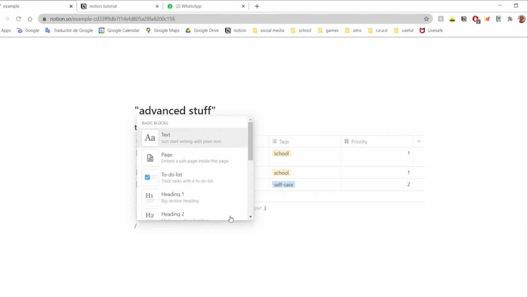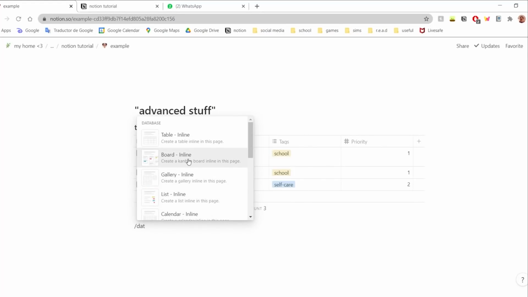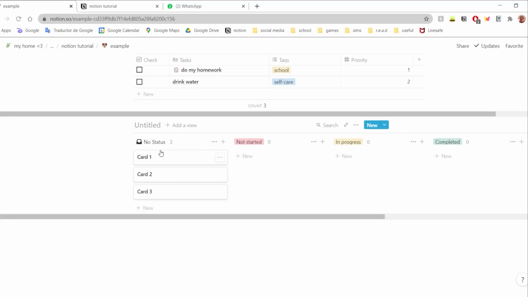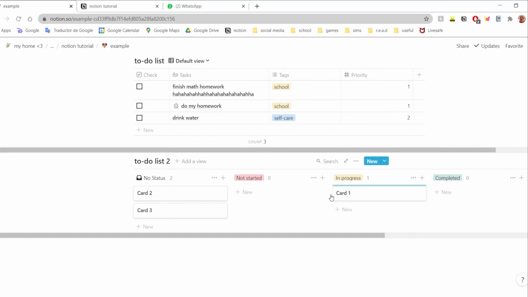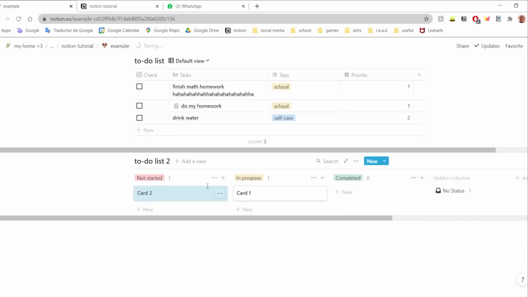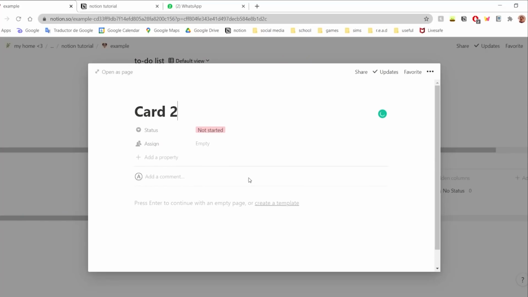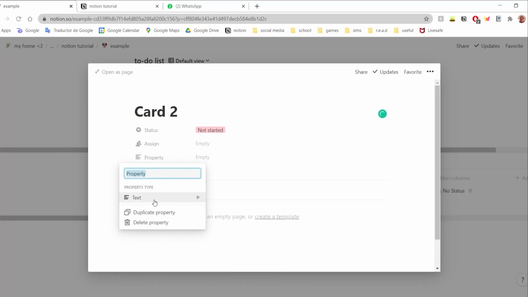They're so freaking good. Anyway, so let's go to the other databases. So let's go to board. Board is basically just a board where you can move things around like this. This is another way of making to-do lists. These are also pages on their own. You can also add properties to these.